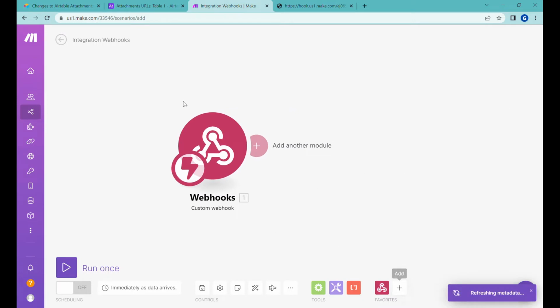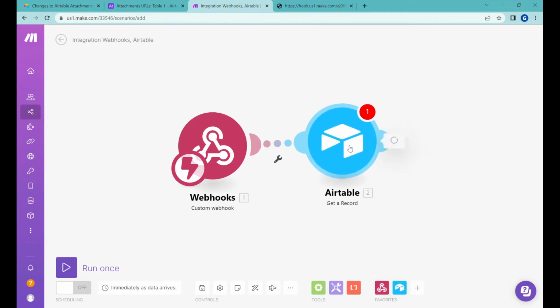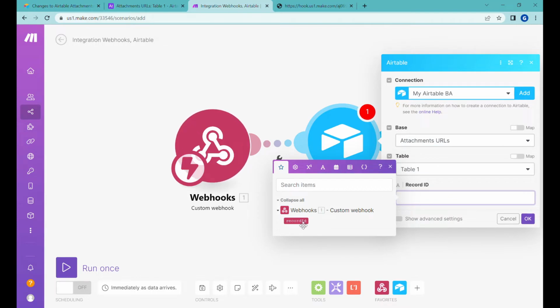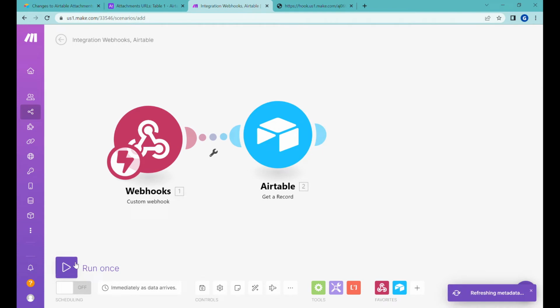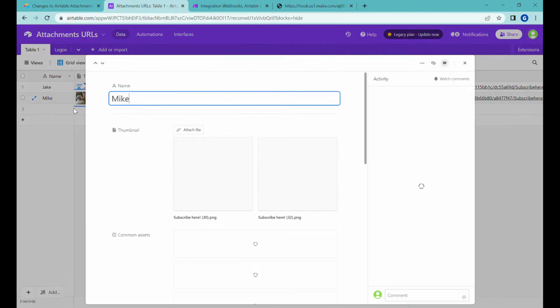So the next step, we will add the Airtable module Get a record. Select a base and table. And now here we will use that record that we have retrieved from the previous step. So now once we click on that URL, we would receive the data about that particular record. Let's test it with one of the records here. So what we will do, we'll create a sample request.